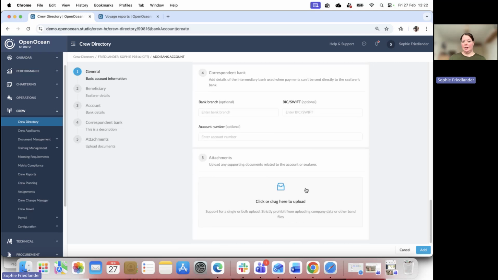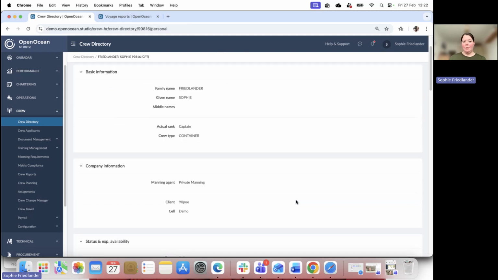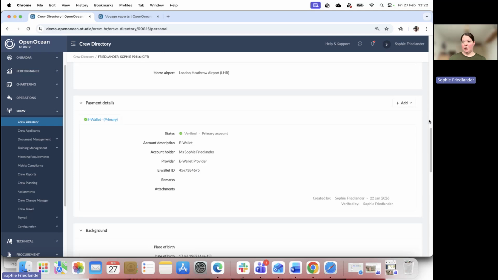You can just drag in documents as well. And once you go through the entire process, you can add the bank account here. Same for e-wallets, but you need a little less information for an e-wallet. It's not as complex. Here it will show you whether the account has been verified or not. And it will also show you who's created the bank details page and at what date, and then who has verified it as well. So if you wanted to split roles and responsibilities that way, it would show you here.